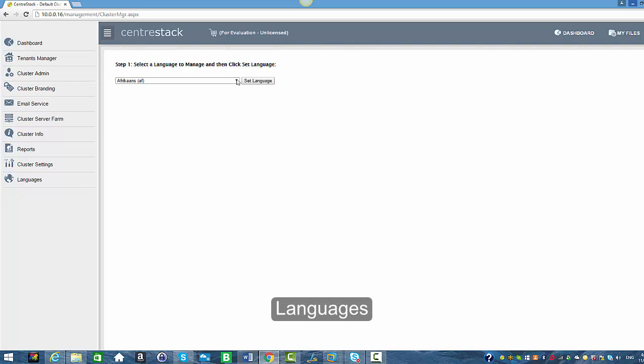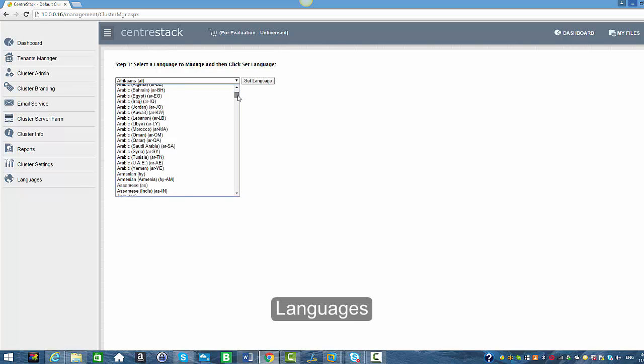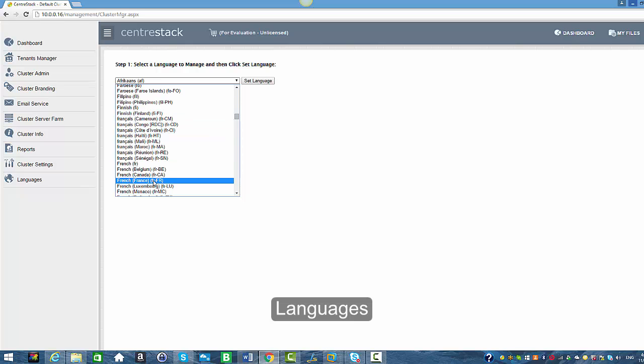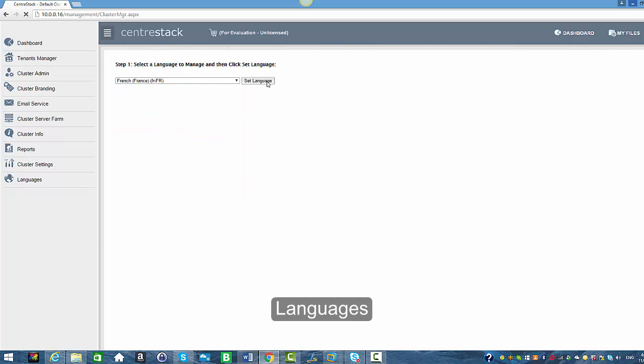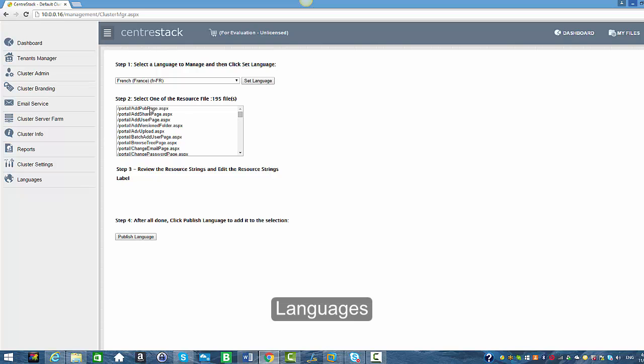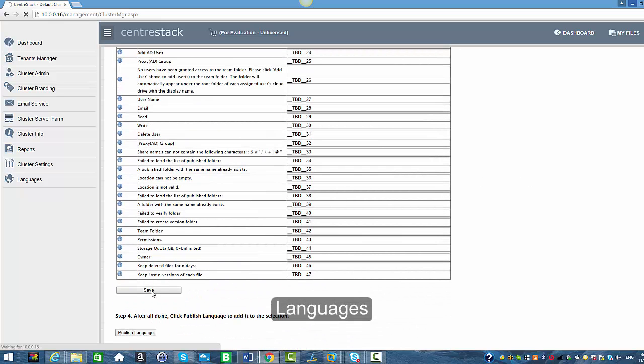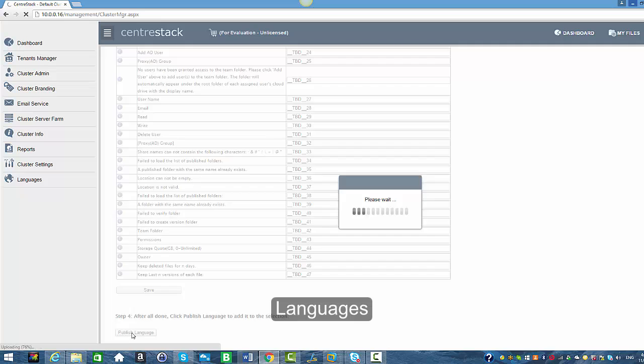And here you could select the language you want to set. I'm going to select French, and I'm going to select set language. Here you have the resource files. I'm going to select one resource file to show you. And as you could see, we have them in English, and you could translate them yourself in French. And once you do, you will select Save and Publish the language.